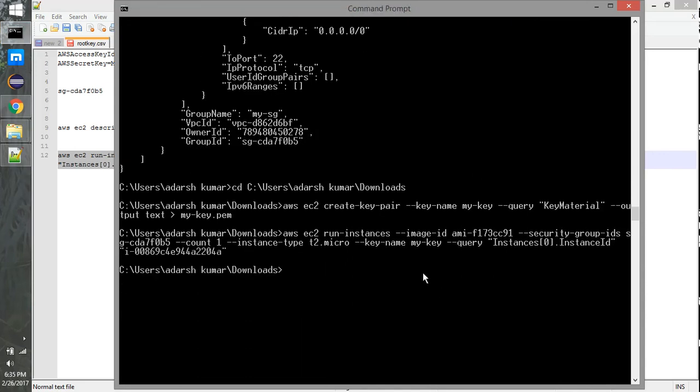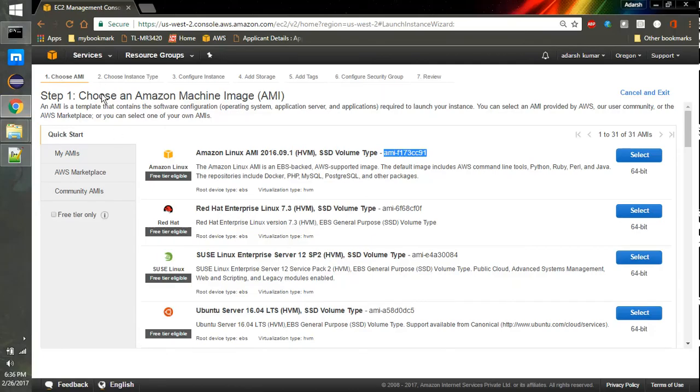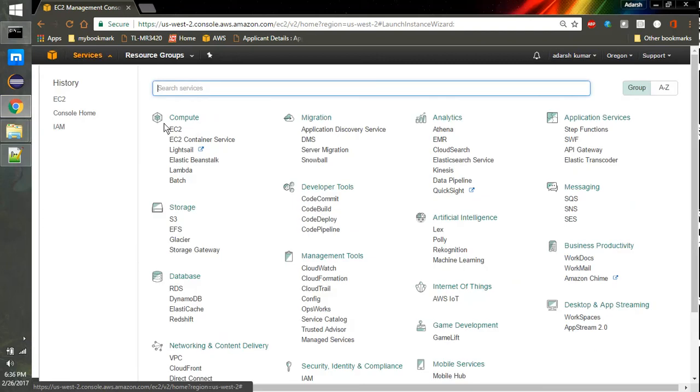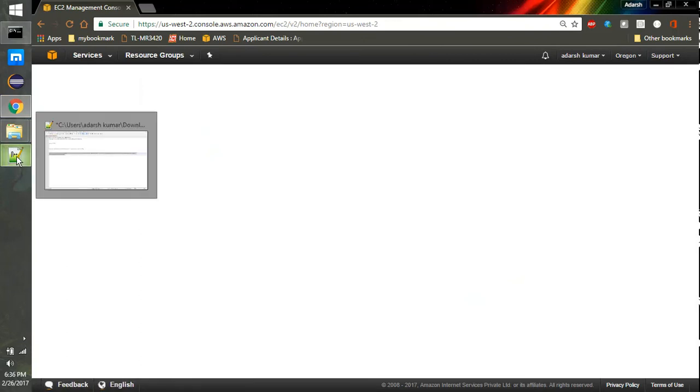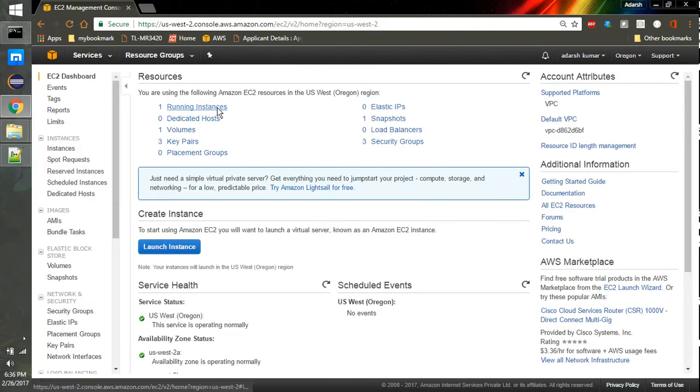So one thing we should make sure of is that this key, my key, is what we have created. So let's see, we should go to services, EC2. There should be an instance which should have been started just now because of running instance 1.